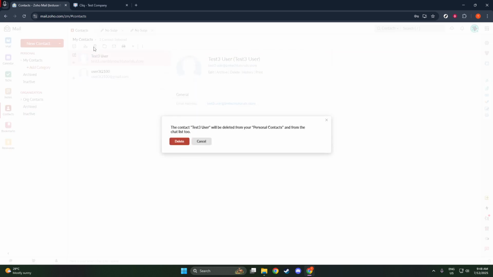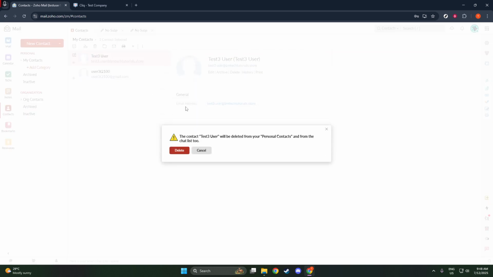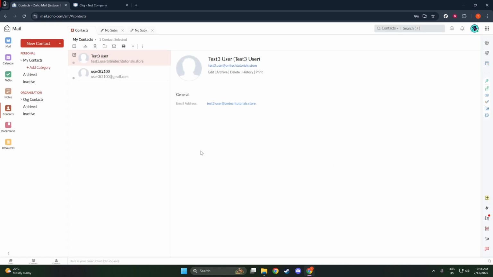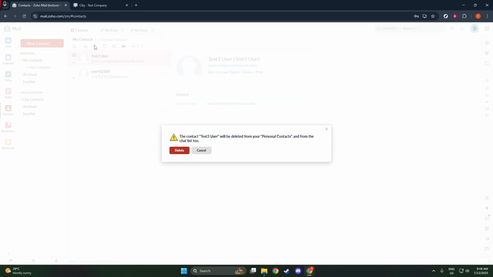Now look toward the top right corner of the contact card and you'll spot the More Actions button, which is represented by a three-dot icon. Clicking on it will reveal a menu of additional options related to the contact. Among these options, you'll see one labeled Delete. Go ahead and click on Delete to proceed with removing the contact.